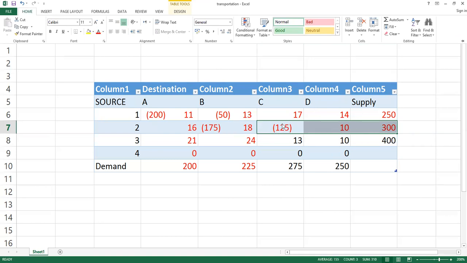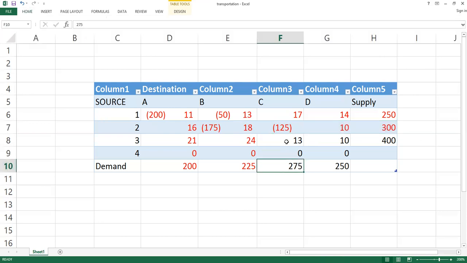This 175, the demand was 275, but we have only given out 125. That means we are still remaining with a demand of 150. If you take away 125 from 275, you will get 150. The next northwest corner is 13. This 13, the demand is 150 because this is 275, but 125 has already been given out. So we are only remaining with 150.